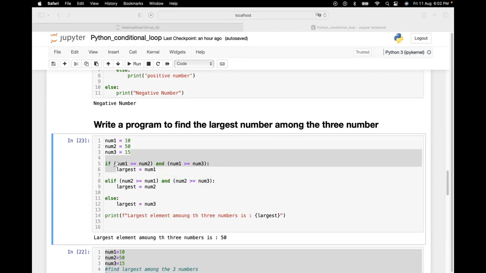What if the condition says, it is checking if num1 is greater than equal to num2. Is num1 greater than equal to num2? Please tell me, any one of you. Is num1 greater than equal to num2? No. Because 10 is not greater, it is coming out to be false. So it will not check beyond that, because in the first thing only, it is coming out to be false. So it is not going inside this. Now it is coming to the next line.